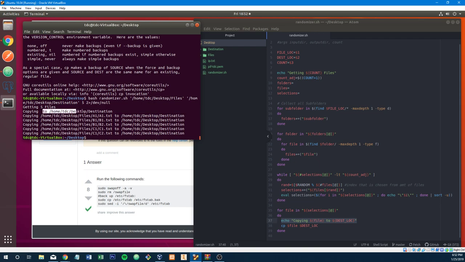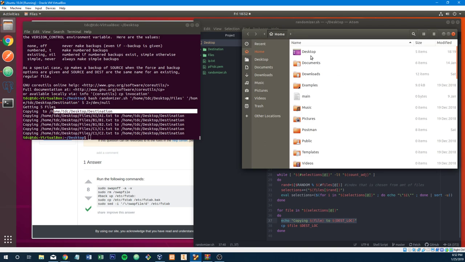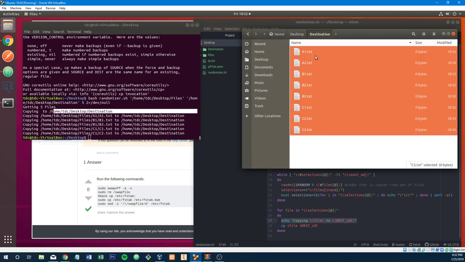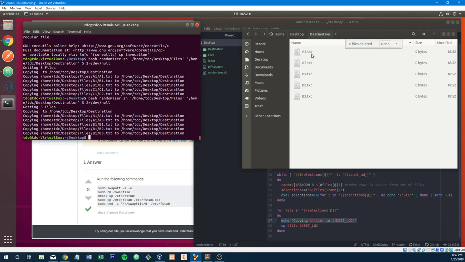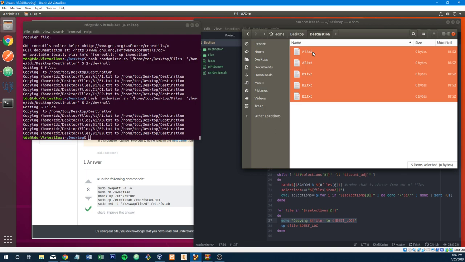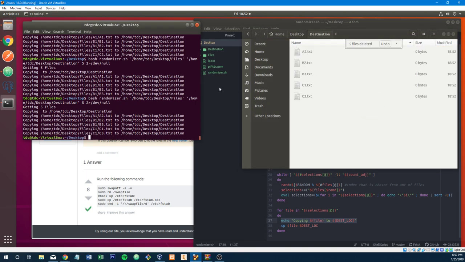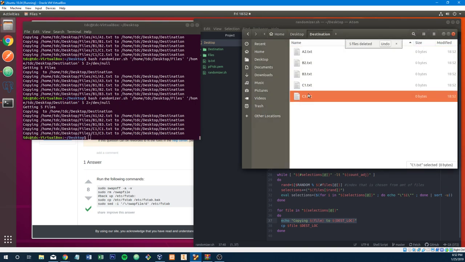So we're copying blank to home. So I guess there's going to be nothing there. Let's see what we got. Desktop, destination, and here we can delete all these files because this is after multiple runs. 1, 2, 3, 4, 5, all unique. And 1, 2, 3, 4, 5, all unique.